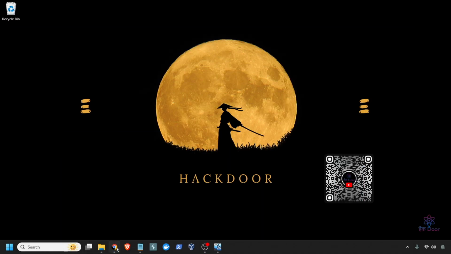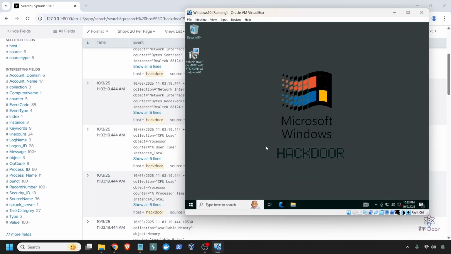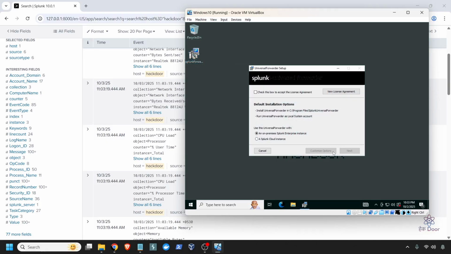Okay, now in the next part what we are going to do is install the Splunk forwarder or the agent inside a VM. So here you can see I have a Windows 10 VM running right now, and I have also downloaded the Splunk forwarder here. As a next step I'm going to start running the installer for this. Since it's an on-prem option, I'm going to select an on-prem Splunk Enterprise instance. Okay, and I'm also going to check this to agree to the license terms. Remember, we are using the free trial version of Splunk to set up our home lab.